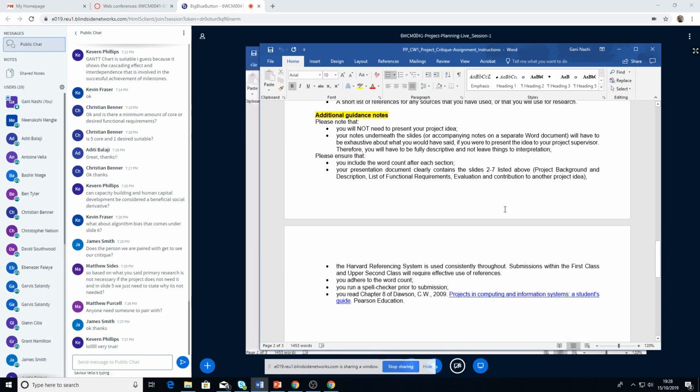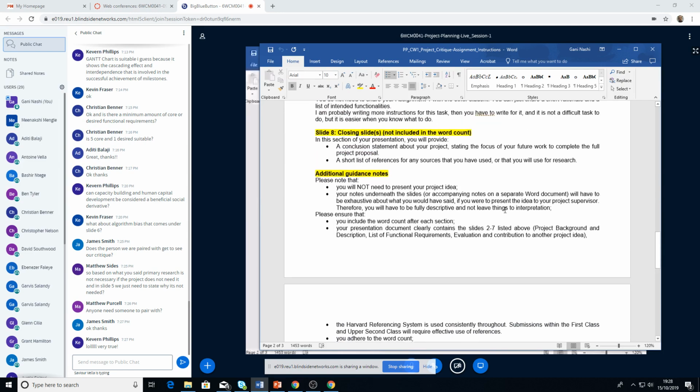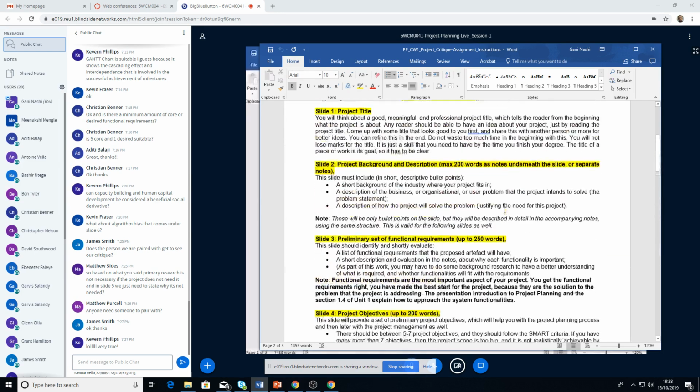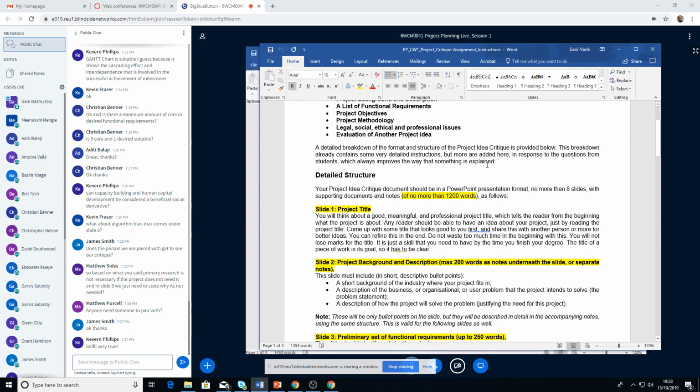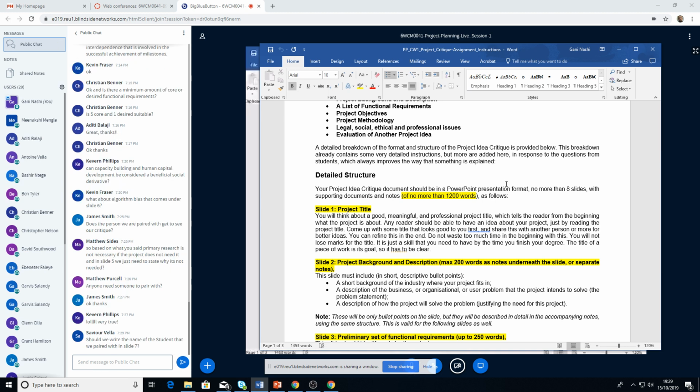Okay, so this is the guidance about it. It is not a huge assignment, so I don't want you to get worried. What I am worried about is the understanding of the mindset that you're going to work in. When you talk about the functionalities, you have to think about the audience.